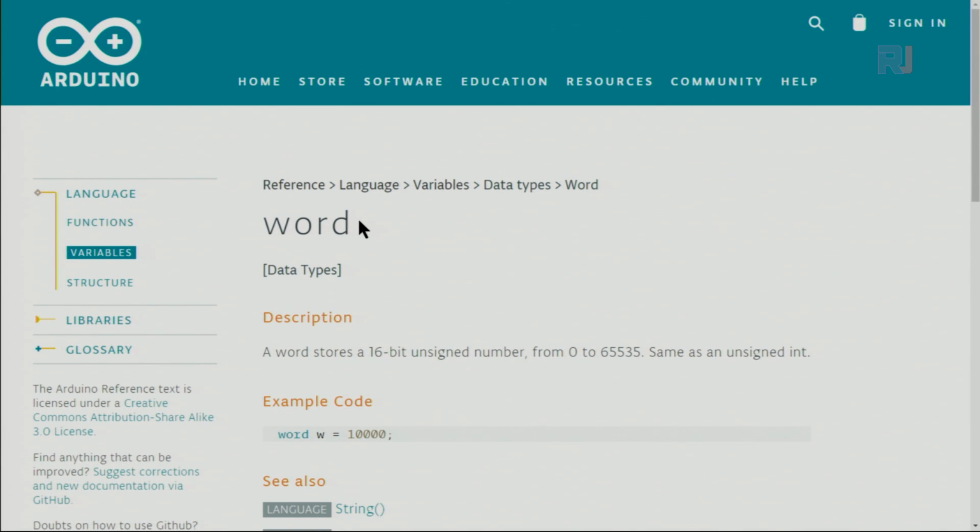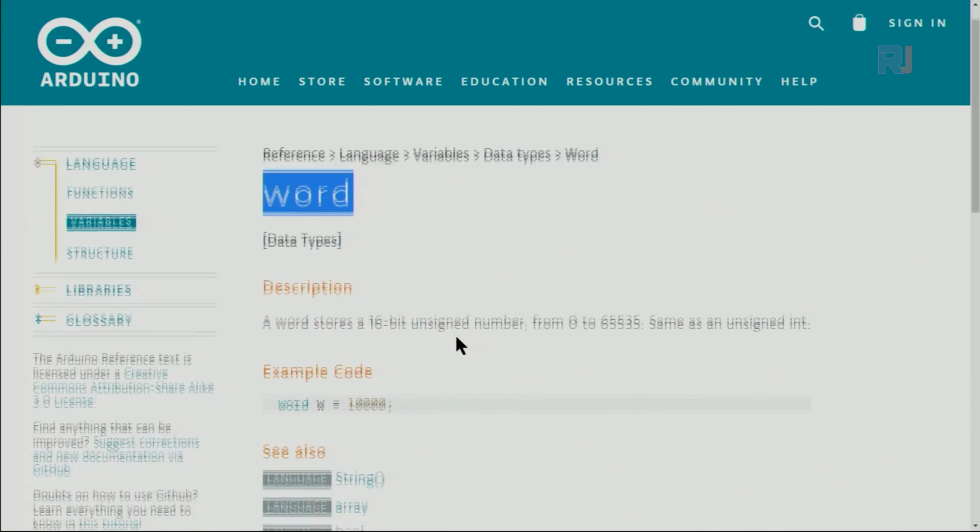And also we have a data type called word. It is 16-bit, which is 2 bytes, and stores from 0 to 65,535. Here, as you can see, it is the same as unsigned integer. So if you don't want to confuse yourself, use unsigned integer.